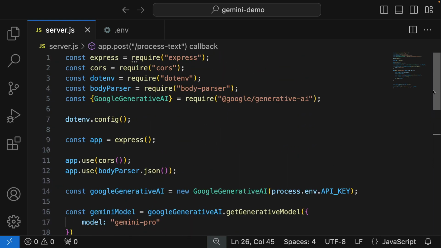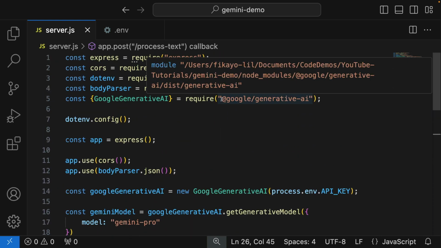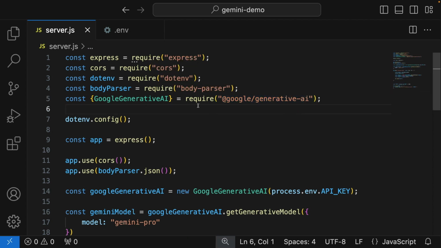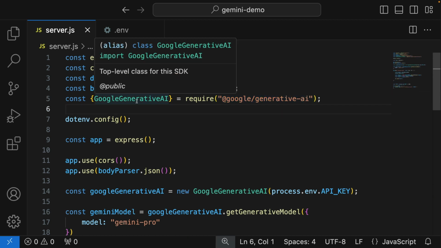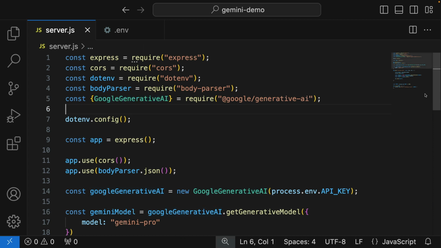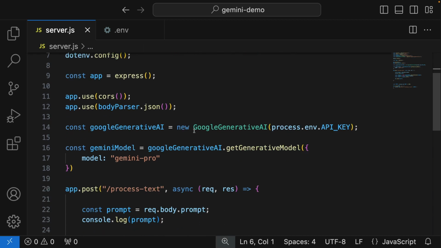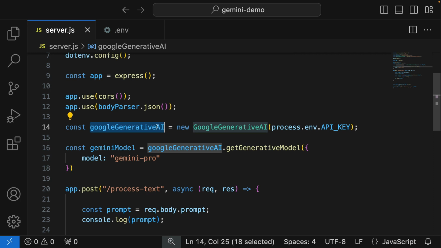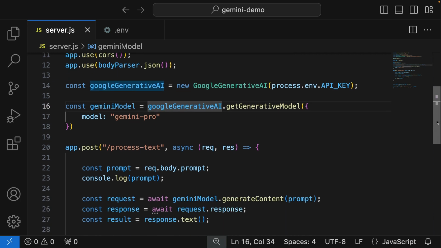So the first thing we did was that we installed this library. That's the Google Generative AI library. We installed it. We got this object from it that we're going to be using to set up our model. Then we come down. We create a new instance of that object by passing in our API key. So we get the Google Generative AI object, and we use that instance to get access to our model.